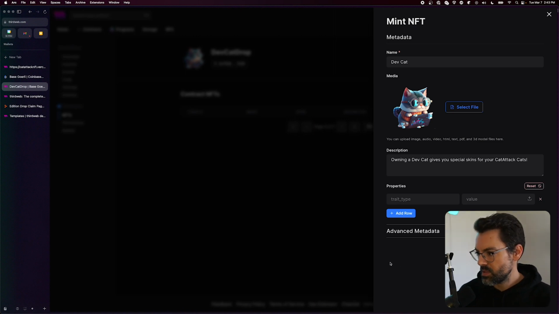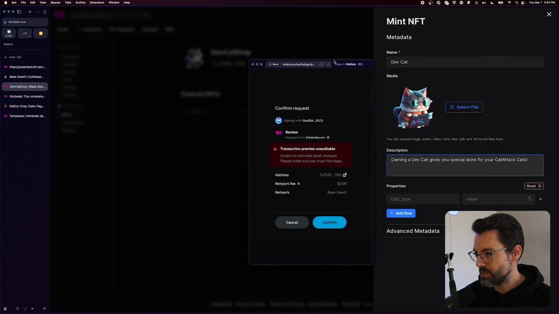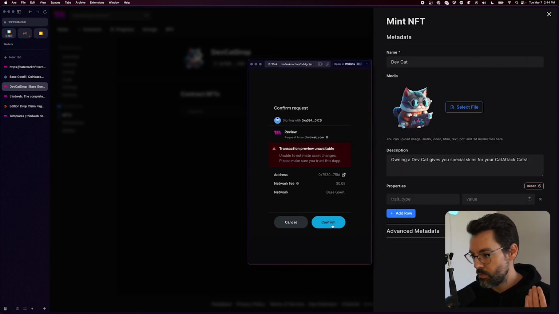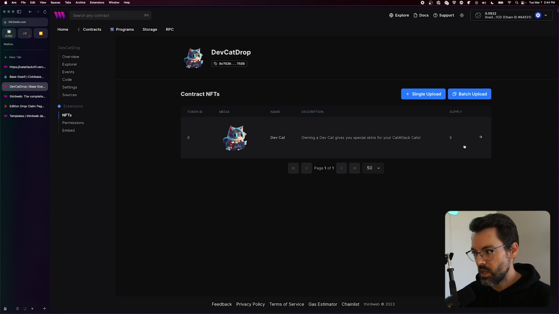This process is called lazy minting because I'm not actually minting it to my address. What I'm doing is preparing this NFT to be claimed by other people. That's going to be the players. This has uploaded all my metadata to IPFS, and now I'm ready to actually call the contract. So let's confirm that. Here's our Dev Cat NFT. Now you can see that the supply is zero here, and that's because no one has claimed any yet. Again, we just prepared this NFT to be claimed.